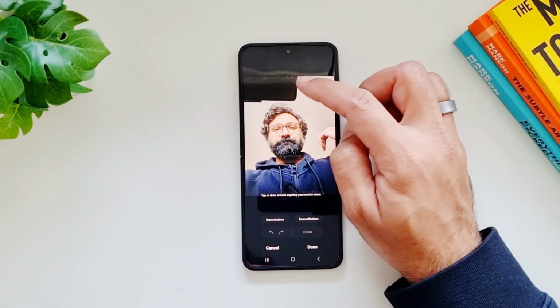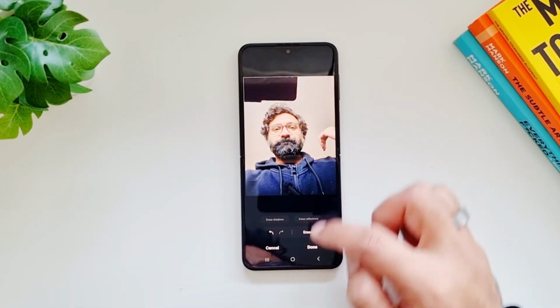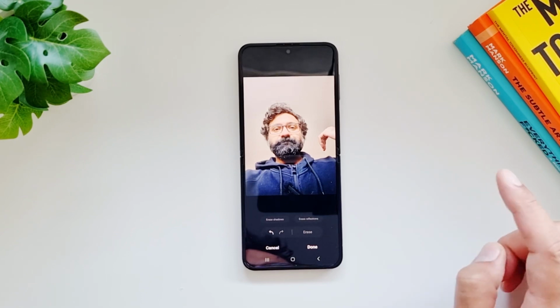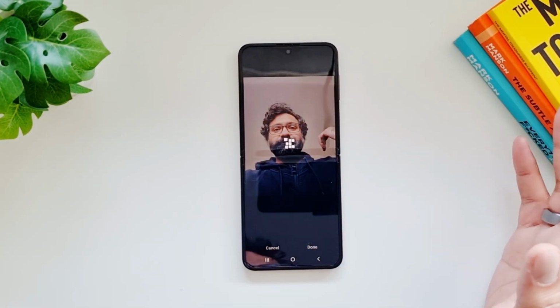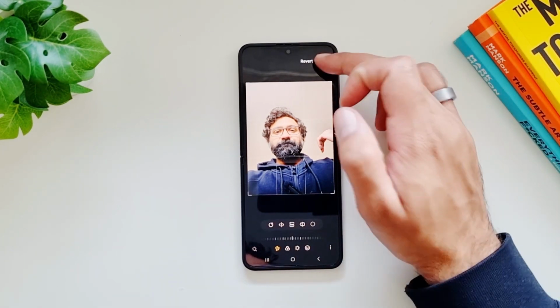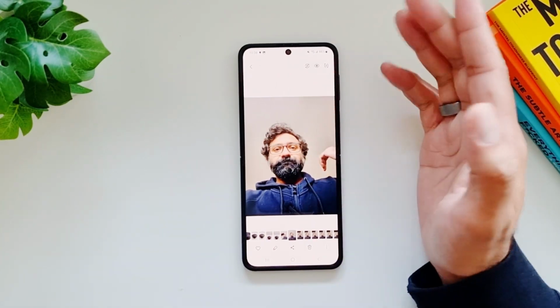But we are in the erase object option, so just select the object that you want to erase and then press the erase button, and it will remove the object without leaving a trace. And then just press done and save your photo, and the object is erased and you have your clean photo, and you cannot tell if there was anything to begin with.